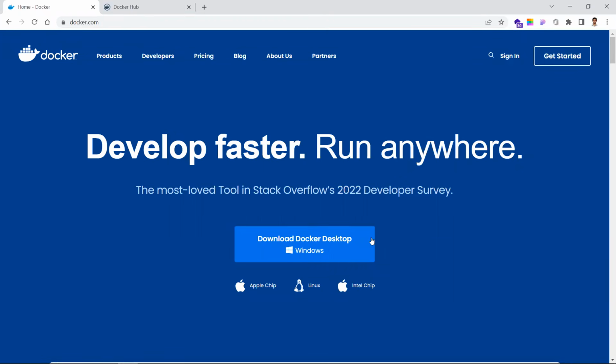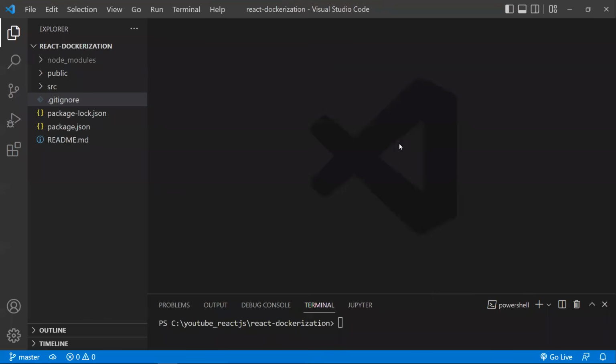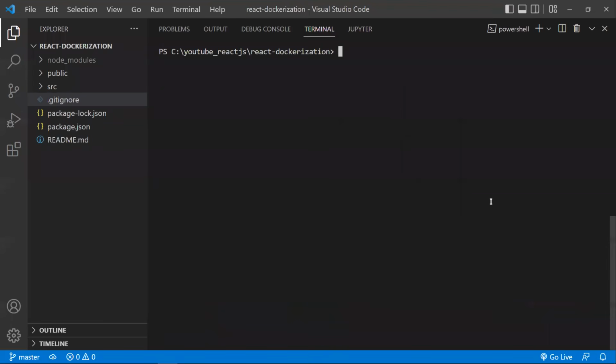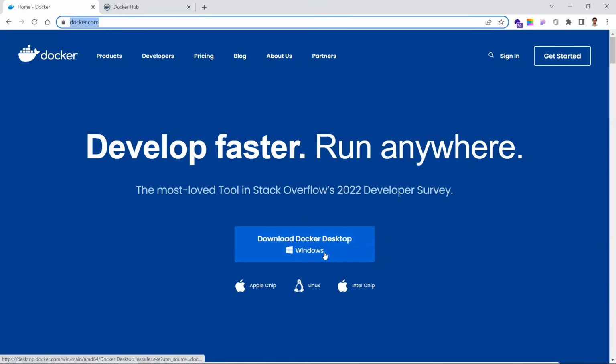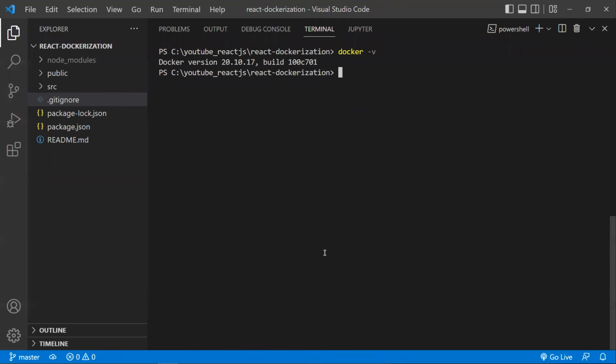For that, the first thing is you need to download Docker. Whether it is Linux, Windows or Mac, based upon your OS, you download Docker Desktop. This is the website for that. Once it is downloaded, let's verify whether it is there or not. Just check docker -v. If it gives a version, it means Docker Desktop is downloaded and installed. So next, verify whether it is installed successfully or not.